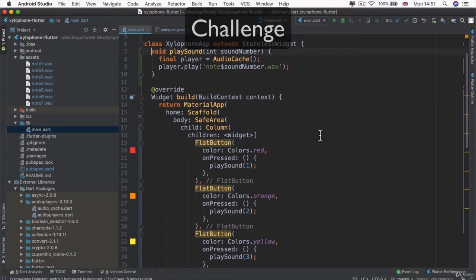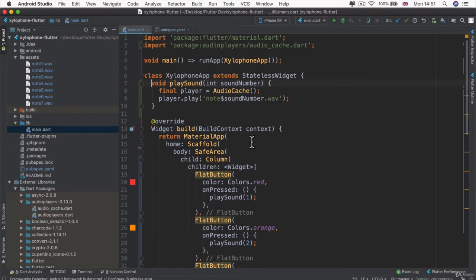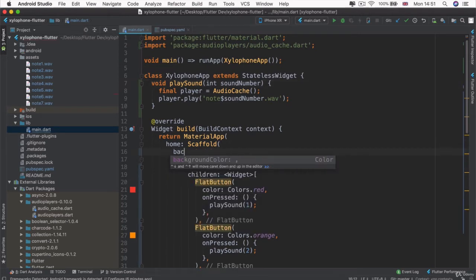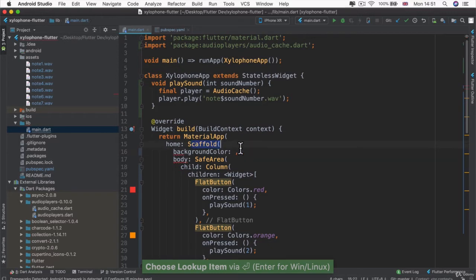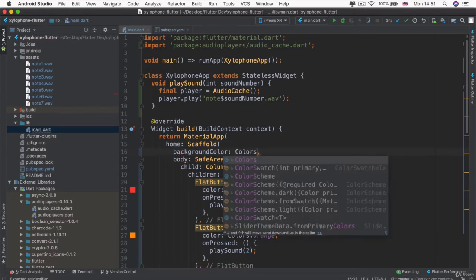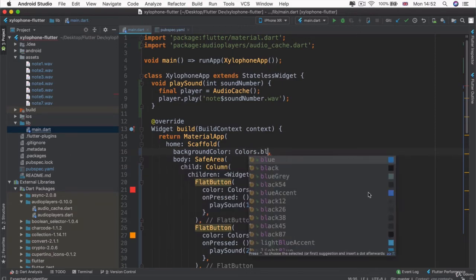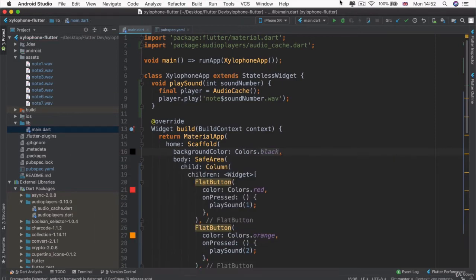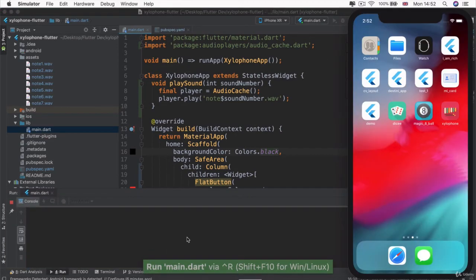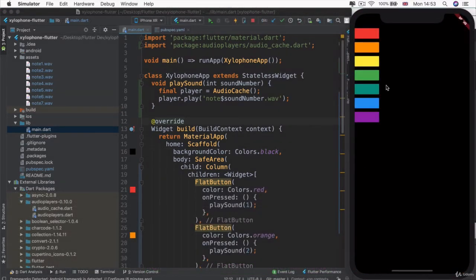All right, so here's the solution. First, let's change the background color of our scaffold to black. So we're going to go into our scaffold widget, and we're going to add a property that's changing the background color to colors.black. There we go, and let's just confirm to make sure that it worked. All right, so here's what we got so far. The white background has turned into a black background, and it's blended seamlessly with the edges.